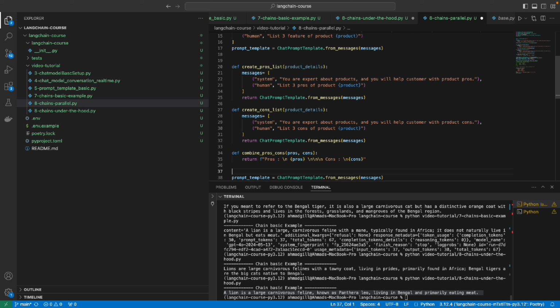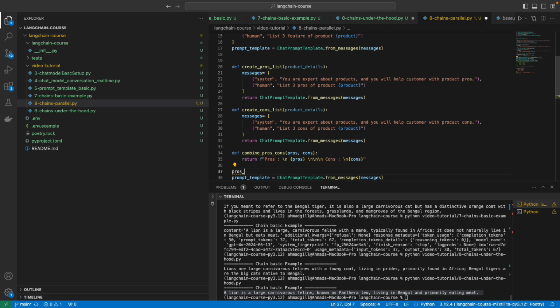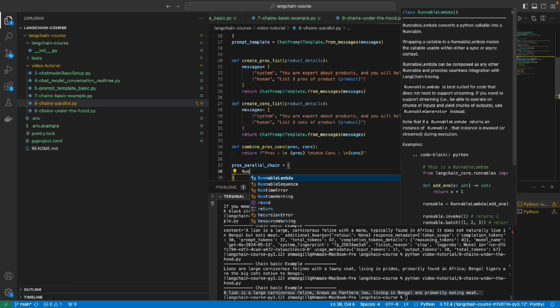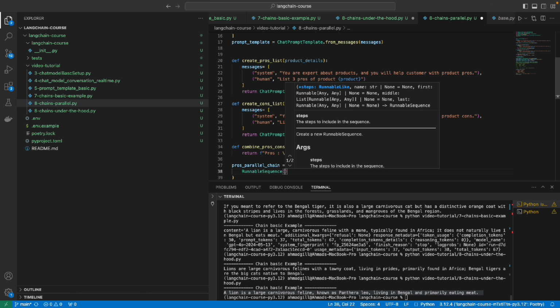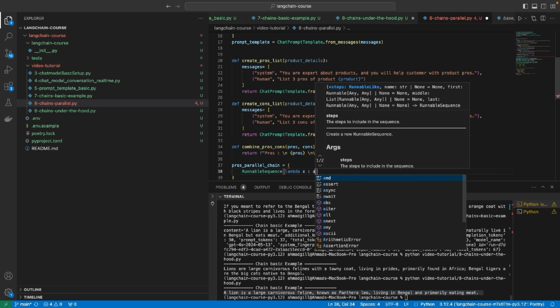Now I will create two chains. One would be the pros chain, and the second one would be the chain for my cons. So I will say pros, actually, let's call it a parallel chain. This is going to be my runnable sequence from the previous video, as you have seen. The first thing would be lambda x, and I'm going to call this function here.